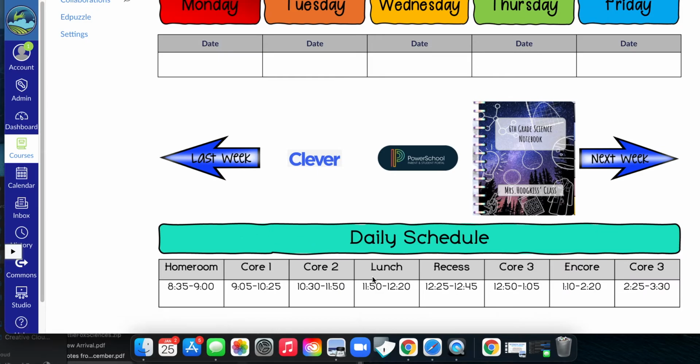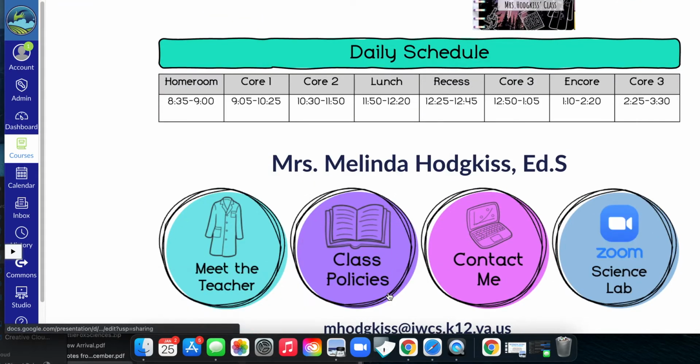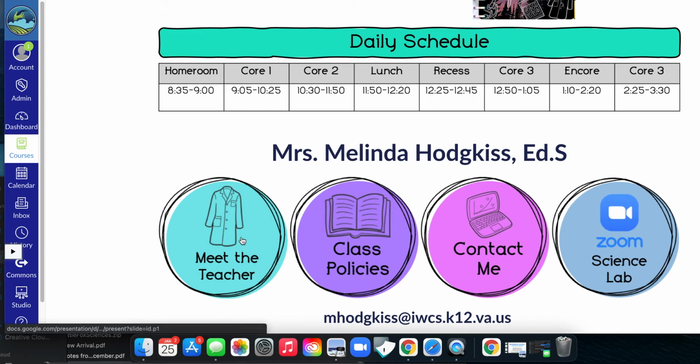So if you are editing this particular page, you can delete that notebook one and insert a different one. I put the daily schedule in here. That is not going to change. And then here's where you want to do this up front so you don't have to change these on all 9 of your pages. I made a Google slide with my Meet the Teacher, and I made this button, and I linked this directly to the presentation. Same thing here. I made a page in Canvas and explained a little bit more about my contact information, and then I linked this button directly to a page in Canvas. And then I got my Zoom link for my virtual science lab, and I linked that.